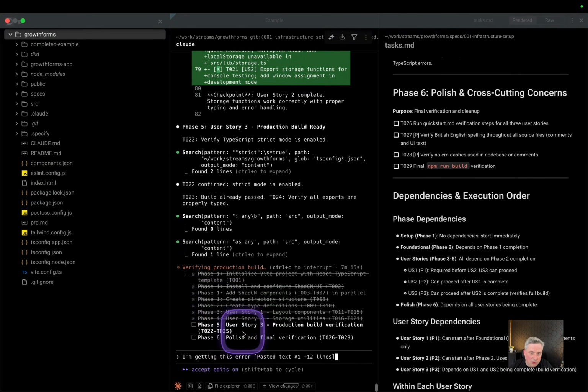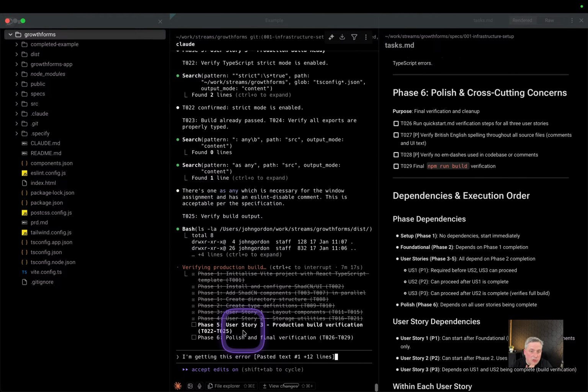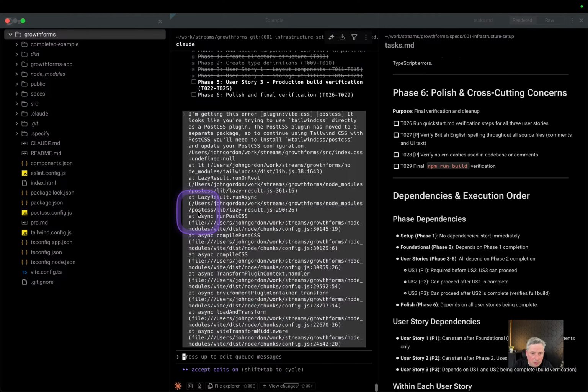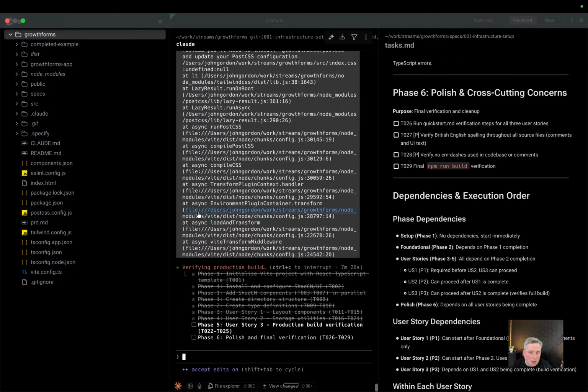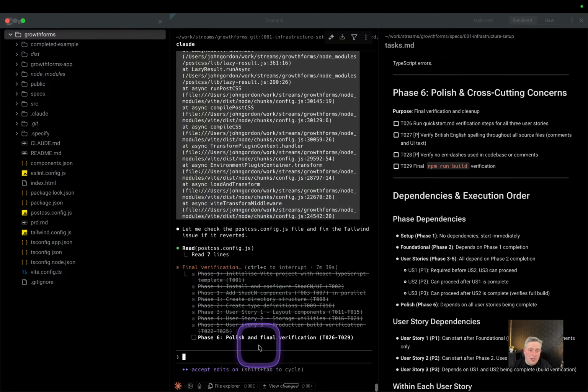It's on 22 to 25. And the final ones are just some polish tasks. So it's on task 22, building that. So I'm just going to put that error in that it saw now. And I think we're about here. And then it's going to do the final polish and final verification tasks.